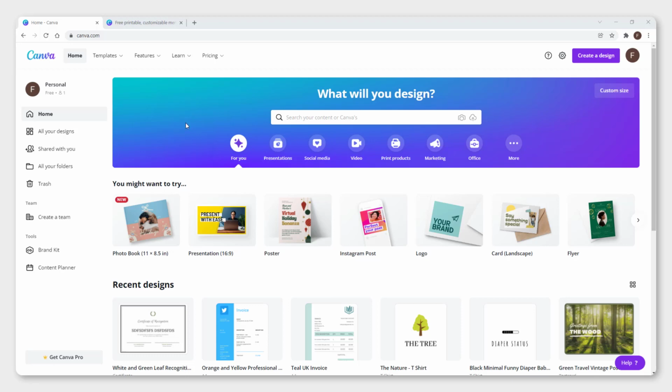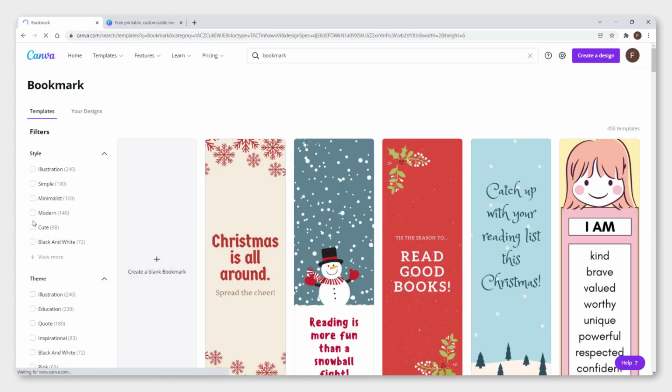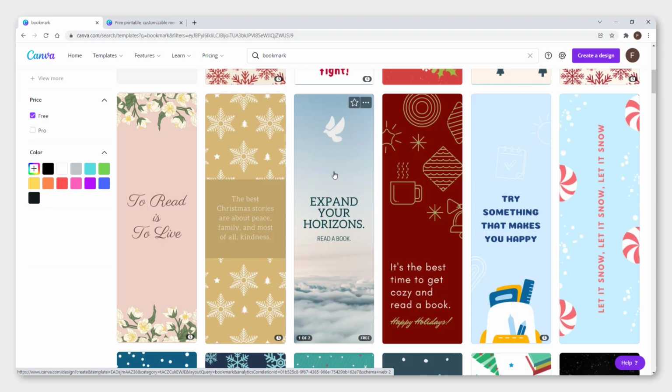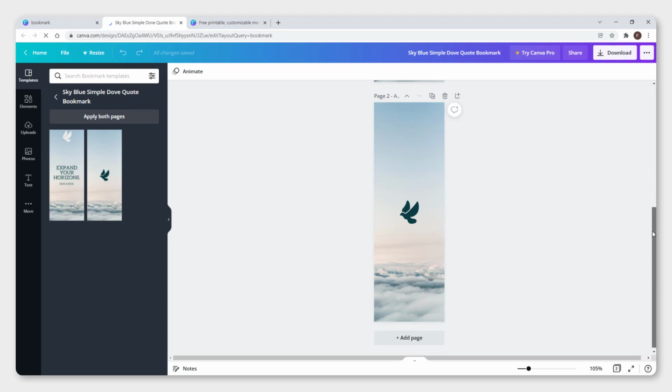To design a custom bookmark, you can use the tool called Canva. Just go to this website, make an account, and type over here bookmark. And on the left side, click on the free. Let's choose, for example, this one. You can see the front and the back of your bookmark.